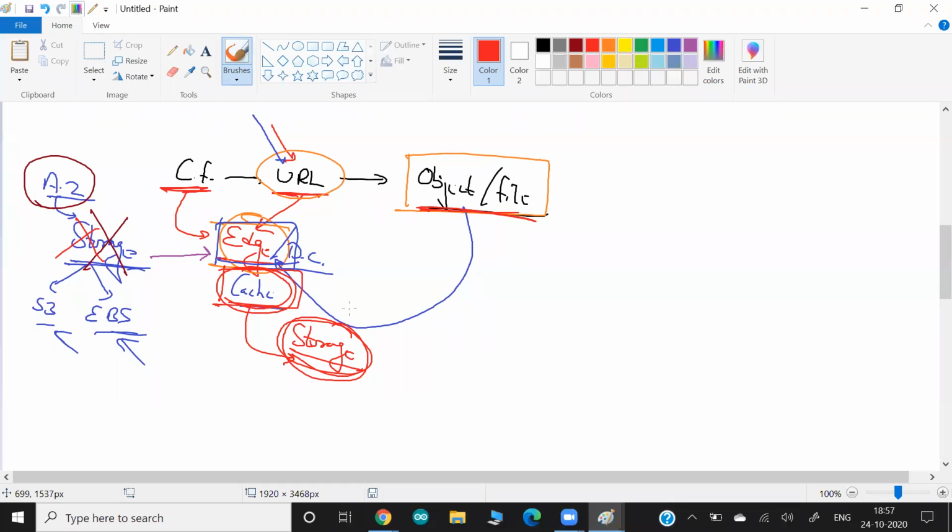So edge location says, I can provide you storage to store your files, images, videos in my storage, but this storage is not the actual main storage like EBS or S3. This storage is only for cache storage.